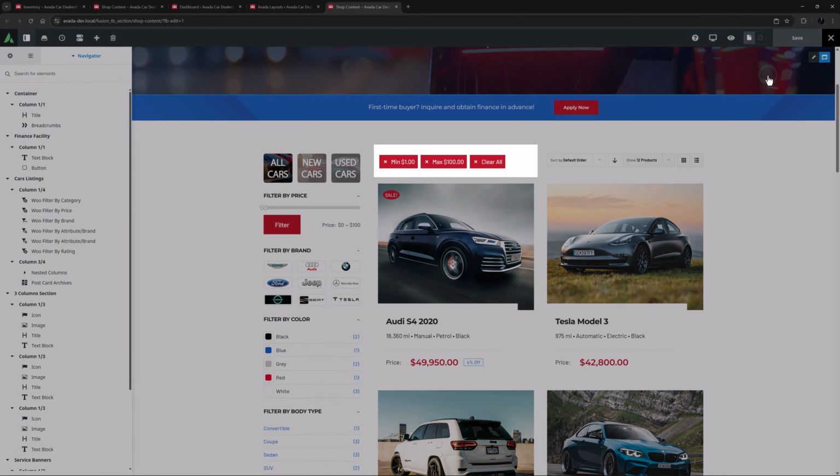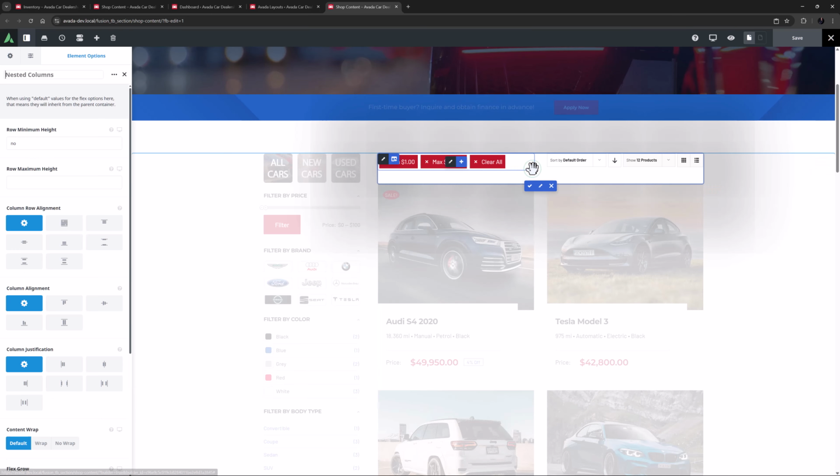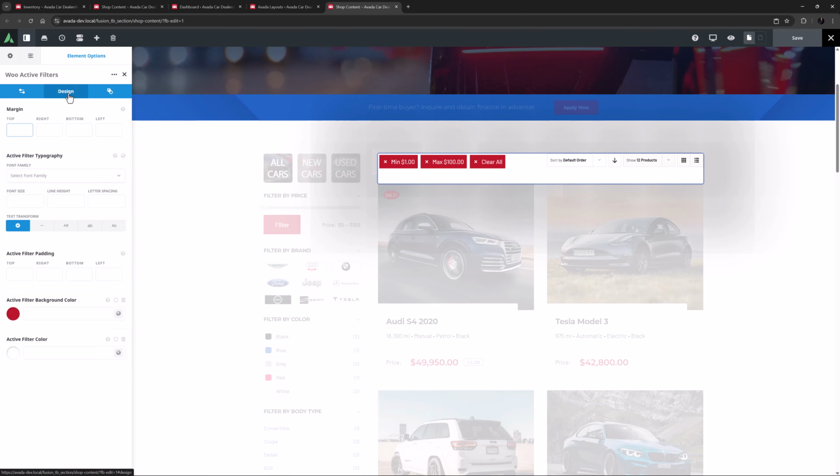Okay, let's start with the Woo active filters element. This element will only show on the front end when there are active filters, so regardless of the other filter elements you use, you will always want this one so users can clear the filters and return to seeing all products. If I edit this element, we can see that there are a range of general and design options to configure this how you want, including typography and color options.